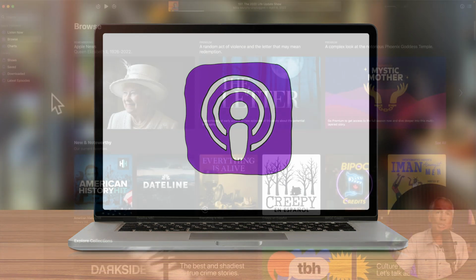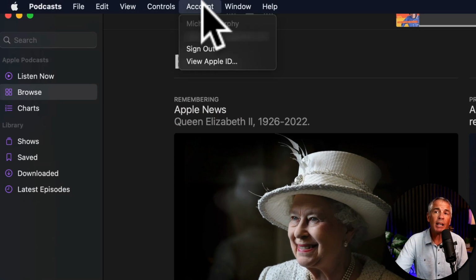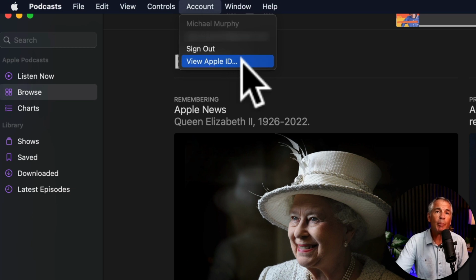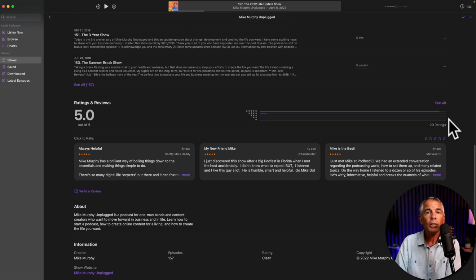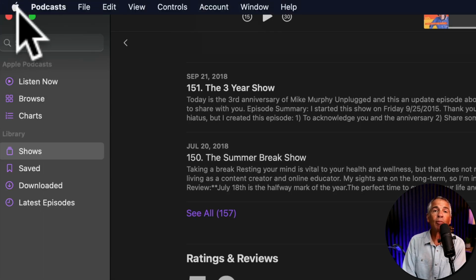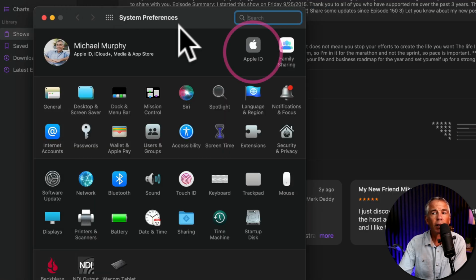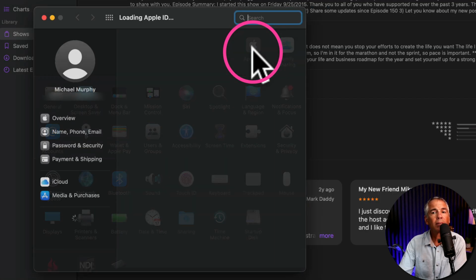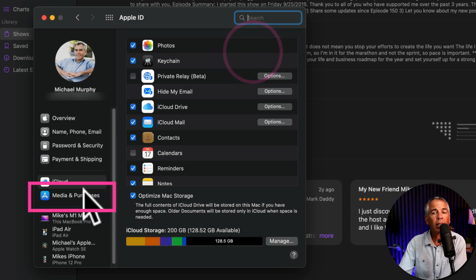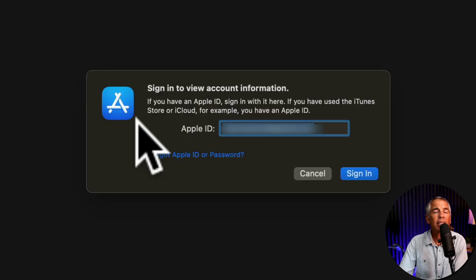And if you're a Windows user, open up the iTunes app, go up to the top menu and click on Account, and either choose View Apple ID or Manage My Settings. To edit your Apple nickname, click on the Apple in the top left corner of your Mac, and then select System Preferences. Click on Apple ID, go on the left sidebar, and click on Media and Purchases. Next to your account name, click on Manage. Sign in using your Apple ID and password.